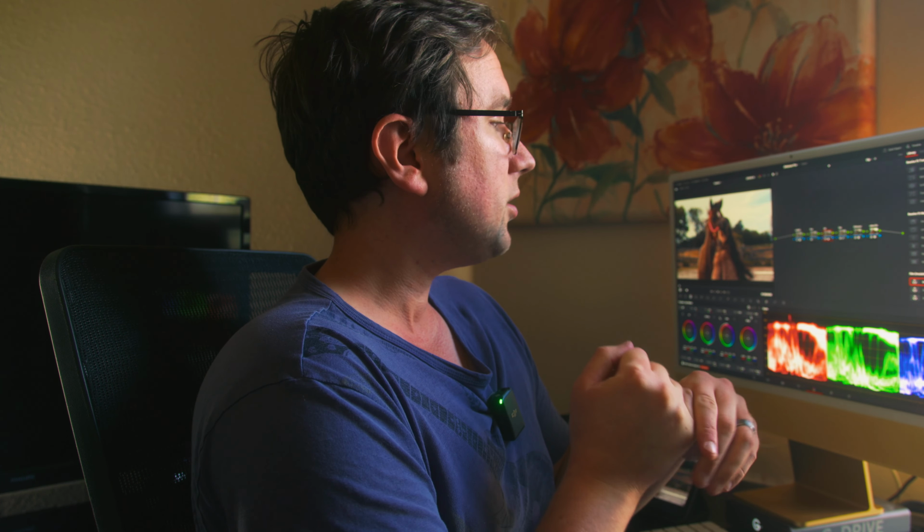So one thing that I noticed about Dehancer Pro is I feel like I struggle on getting enough saturation into the images. So I have a separate node just for saturation.